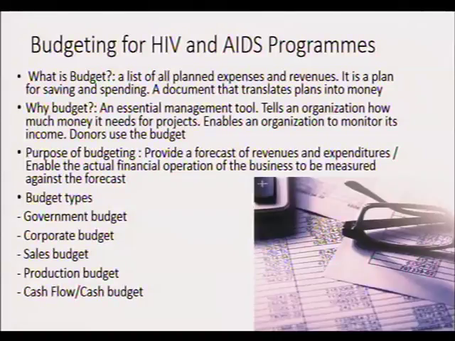So there are different types of budget. I'm just going to name them, not explain them. There is the government budget. Government needs to budget. Then there is the corporate budget, for the private sector or private companies. They need to have a budget. Sales budget, production budget, cash flow budget. These are only a few examples that you have in different settings. But when it comes to budget, it's very important that you make sure that you budget.